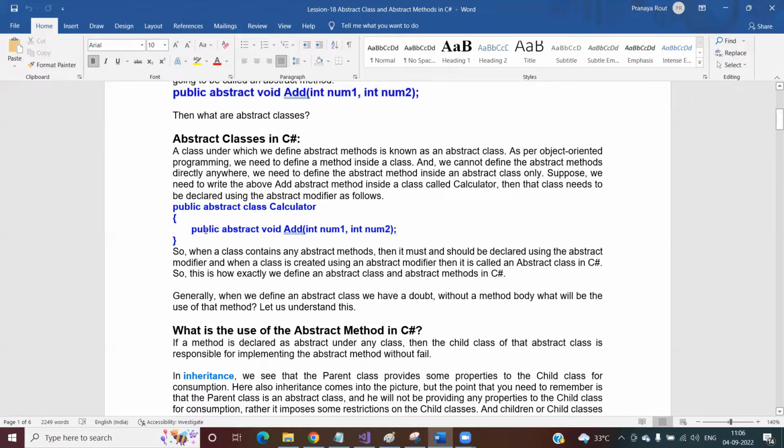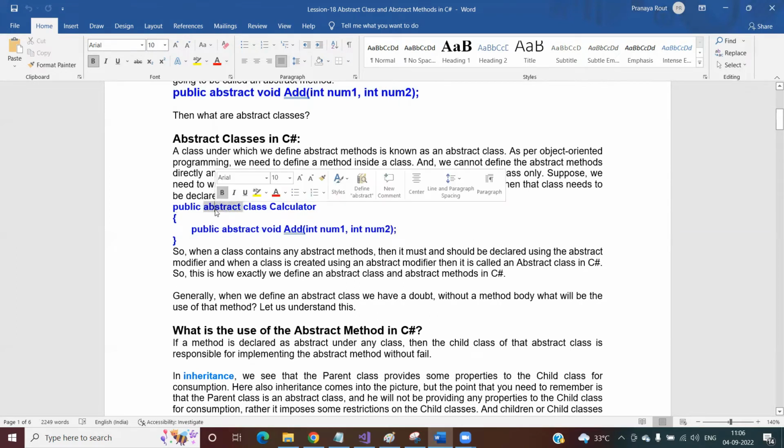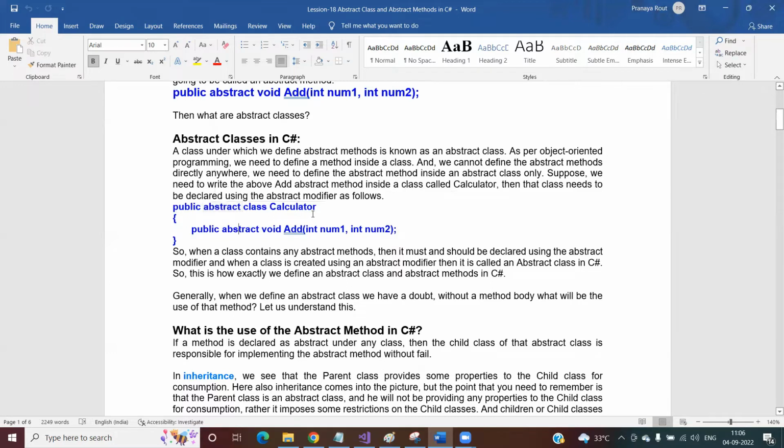And if your class contains any abstract method, then it is mandatory to create the class by using the abstract modifier, right? And whenever you create a class by using the abstract modifier, then that class will be termed as an abstract class, right? So the point that you need to remember: a class under which we define abstract methods is known as an abstract class.